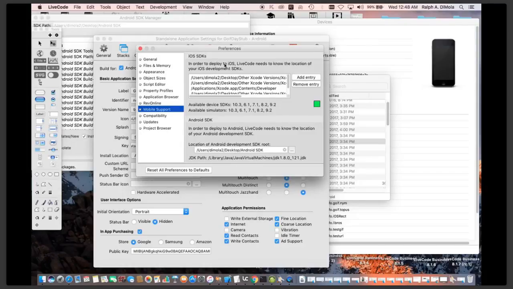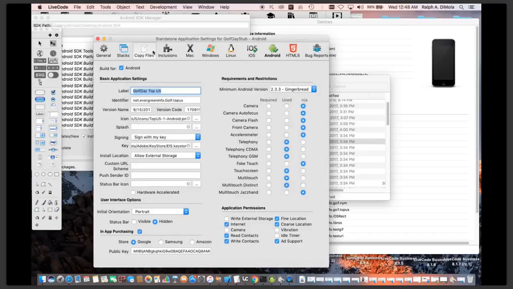So let's go and look at the standalone settings for Android. Again, we're talking about a reverse DNS here for the name of it. Version name, I've been putting the date in. I've been putting the version code in. And down here, sign with my key. And you've got to point to a key store. Key store is how the encryption is done and how you identify yourself to the Google Play Store. So let's take a look at the Key Store.